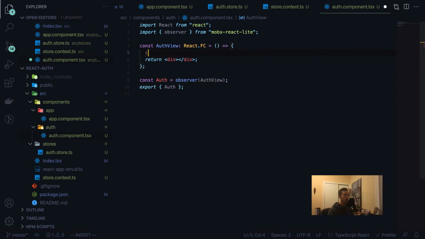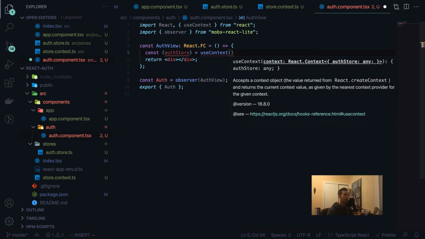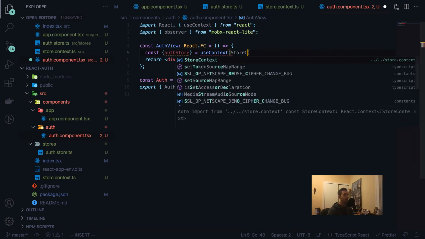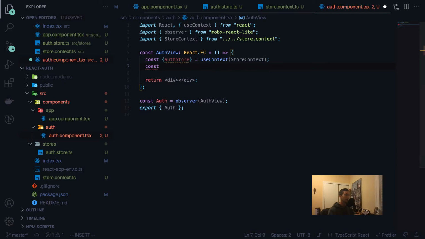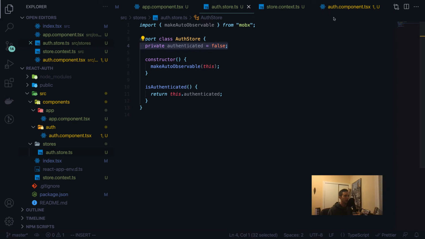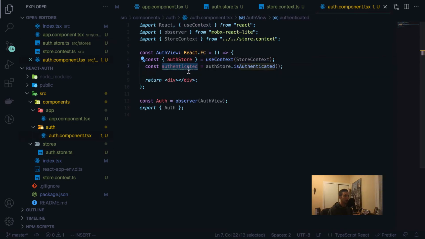Now in our AuthView component, we can get access to the store context. So I'm actually going to destructure the auth store. Then we can call useContext from React and pass in the store context. So now we have access to the auth store inside of the AuthView component, which is great. I can create a variable here called authenticated and set it equal to authStore.isAuthenticated. Now whenever the authentication state changes in my auth store, this const here will change because that's an observable that we're listening to. And when this value changes, our UI will update.